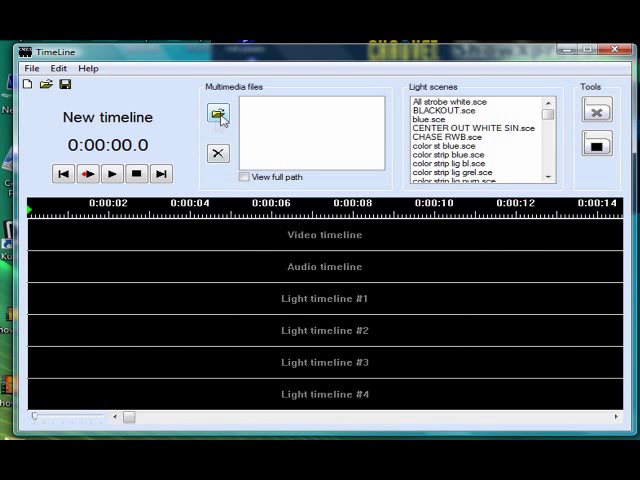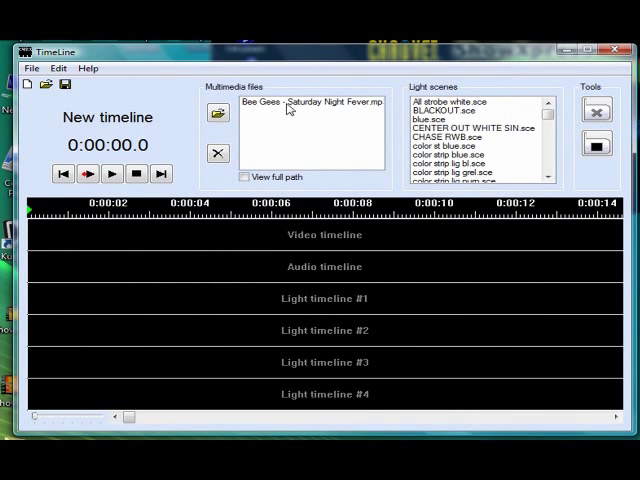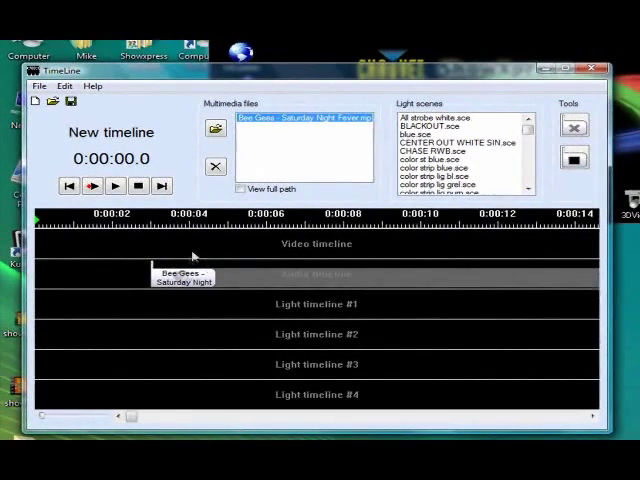Okay, so let's get a multimedia track. We're going to go with Bee Gees' Saturday Night Fever classic. Take the Bee Gees, drag it to the audio timeline, and notice I dropped it on and it was actually about 3 seconds into the track. So we're going to have dead air from 0 to 3, and then the Bee Gees will start.